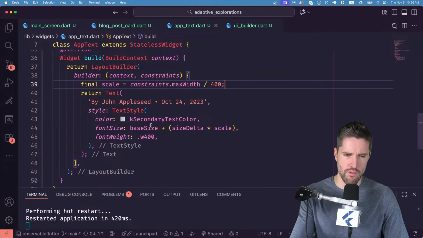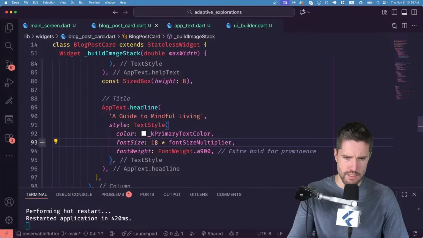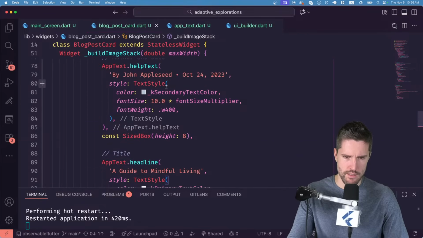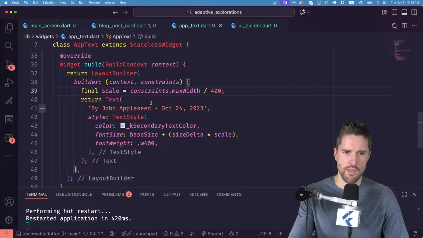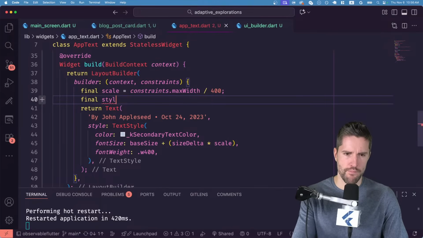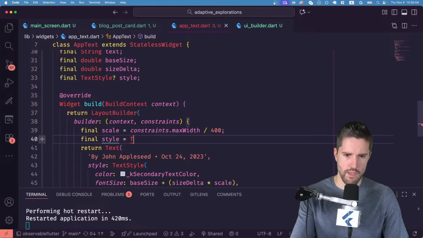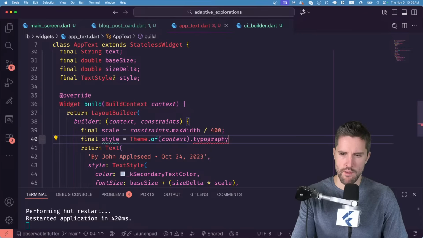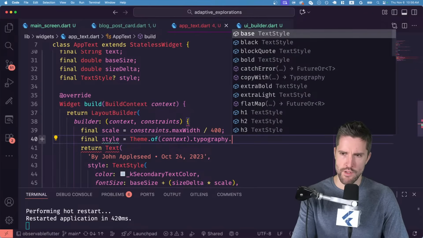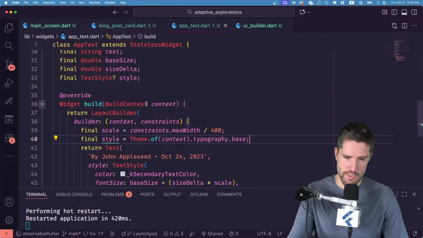So I don't want to pass in sizes on these font styles anymore. I'm just going to use their colors. So then we have to get a style. This is going to be theme.of(context).typography because we're using shadcn, and I'll just grab the base style if one is not passed in.